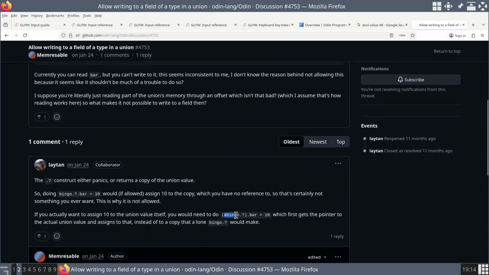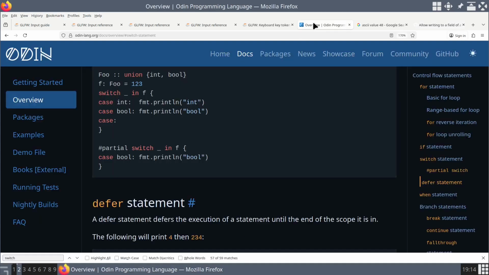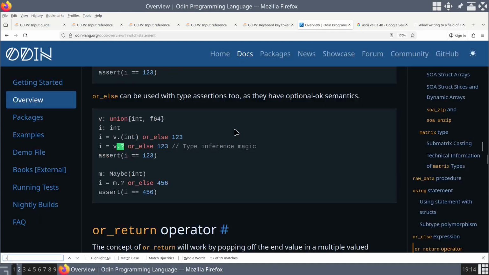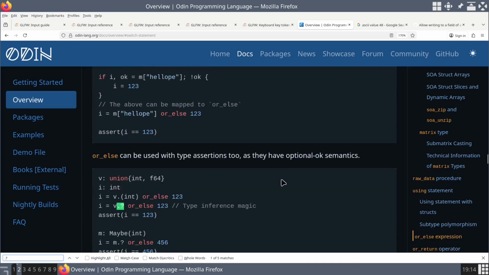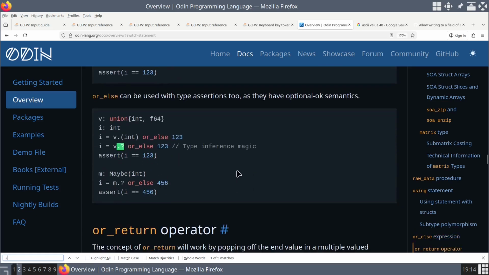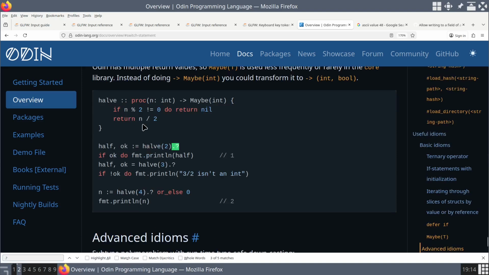And a union is just an integer and a bunch of things. What is this here saying? Dot question mark. What is dot question mark? Where are we in here? Or else expressions. So I is an int. Let's force it into being an int or else something. Am I just too stupid for this?